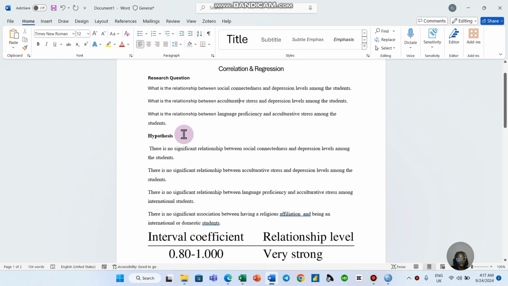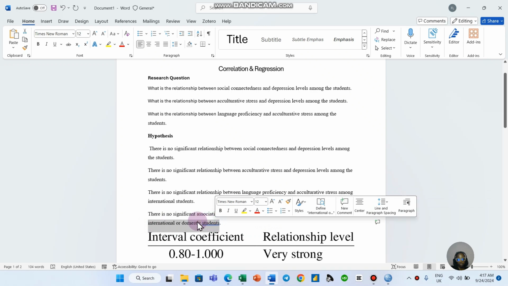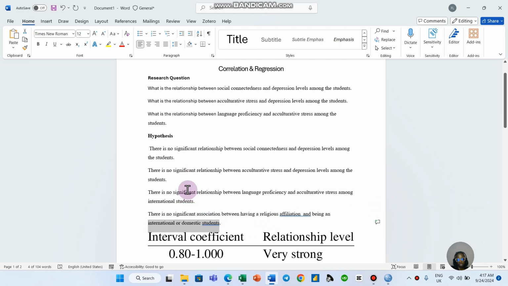Also, we have some hypotheses, so we want to see whether the relationships between the different variables are significant, or just due to chance. We also have this hypothesis: there is no significant association between having a religious affiliation and being an international or domestic student. Religious affiliation is a categorical variable, and this one is also a categorical variable. That's the first column, which signifies if a student is an international or domestic student.